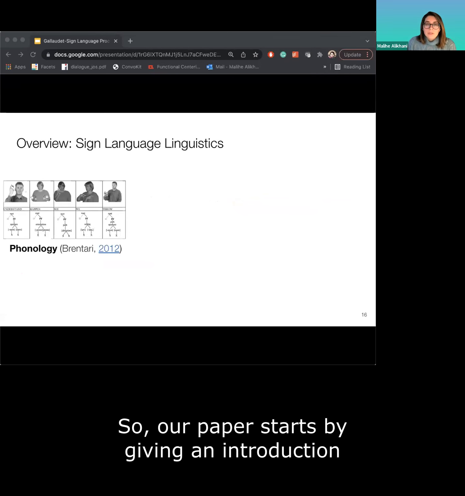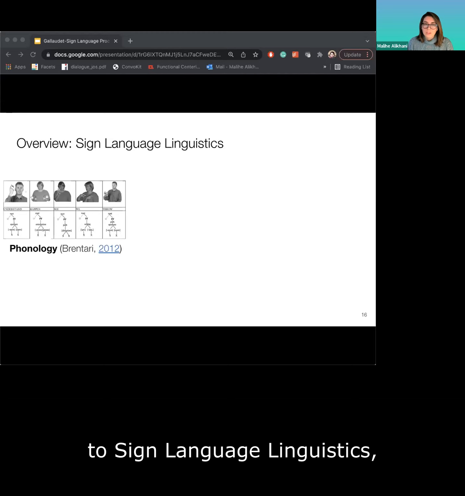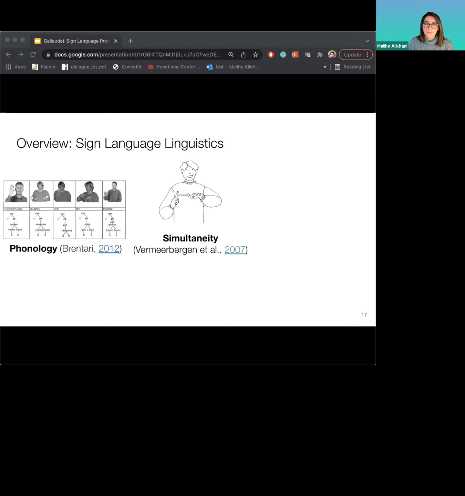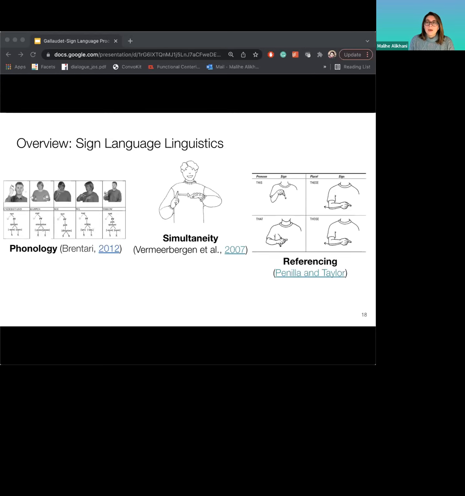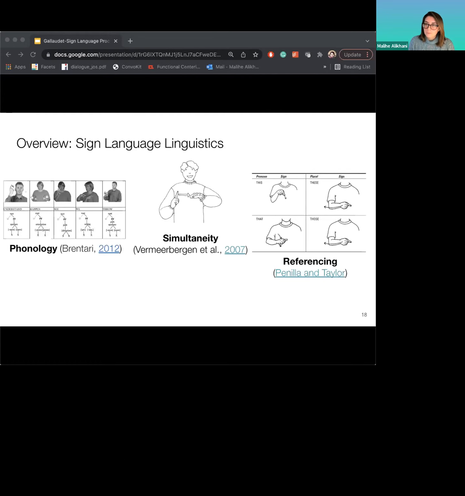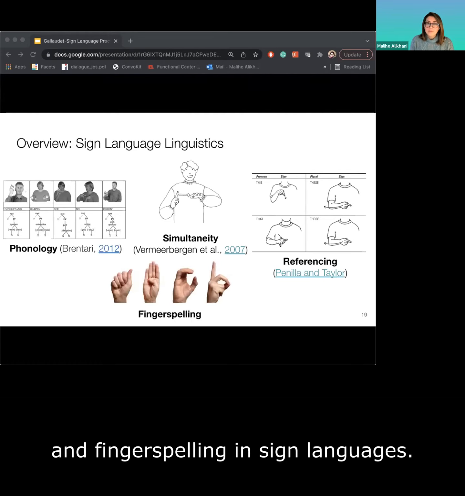So our paper starts by giving an introduction to sign language linguistics, including phonology, simultaneity, how references are established and grounded in sign languages, and finger spelling in sign languages.